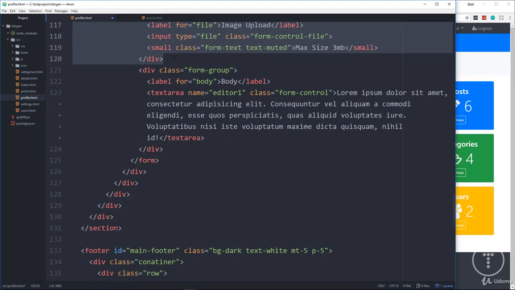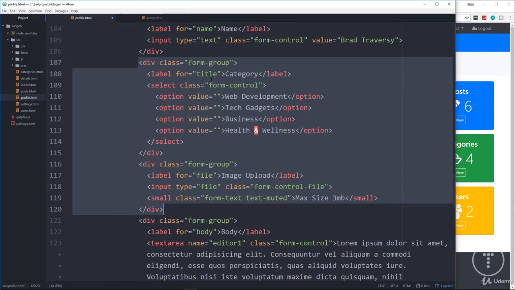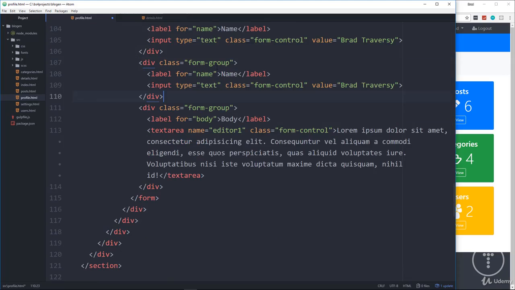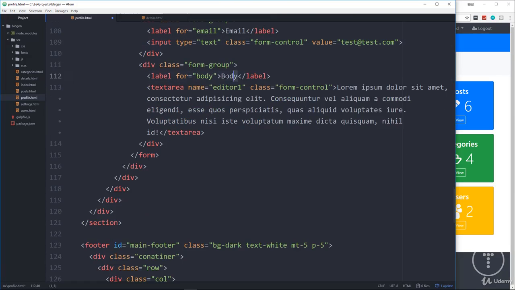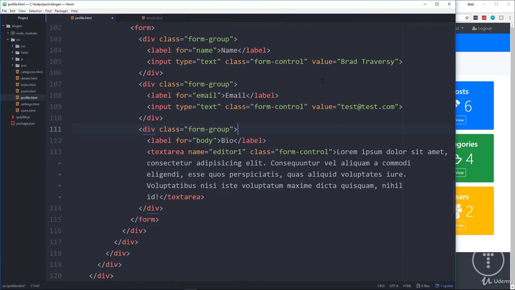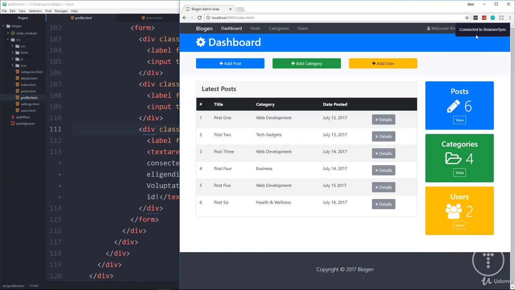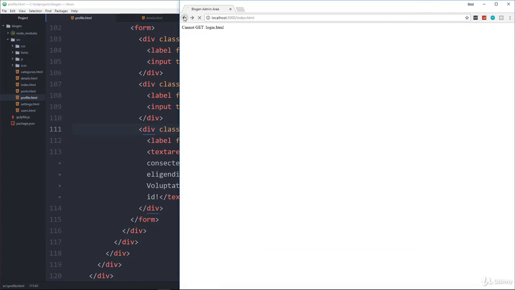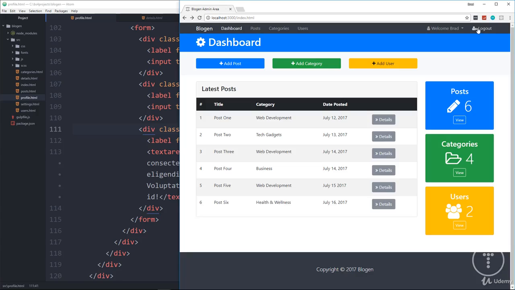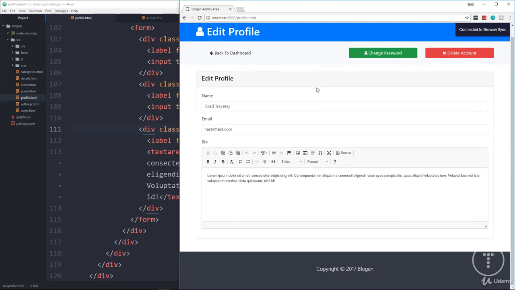Actually, we'll keep the body. So we want to get rid of the file form group and the category. And then we'll paste this in, and this will be the email. Alright, and then this last one, instead of body, let's just make this bio. Alright, we'll save that. So if we go to profile, whoops, I keep hitting log out. So if we go to profile, should look like that.